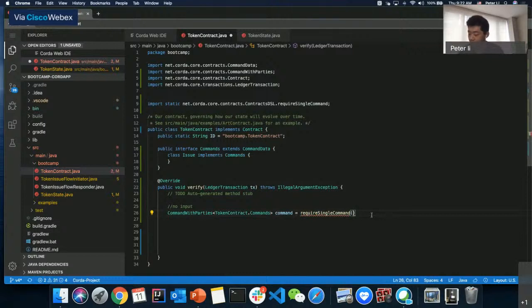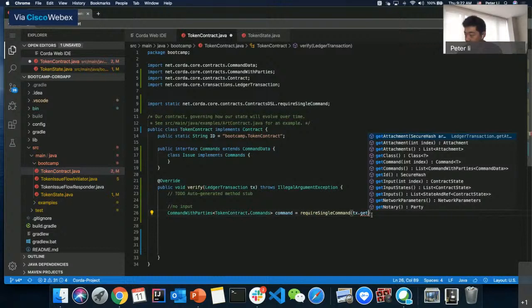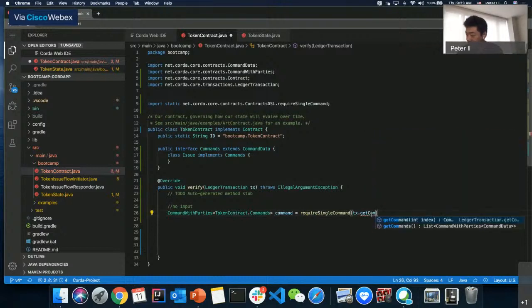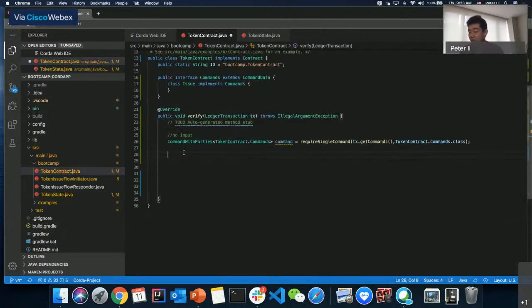And then we're gonna get the transaction. We're gonna get all the commands, and then we're gonna specifically say that we want TokenContract.Commands.class. So this is like the Java way to do this. With Kotlin, we have sample codes to show how you can do this with Kotlin.